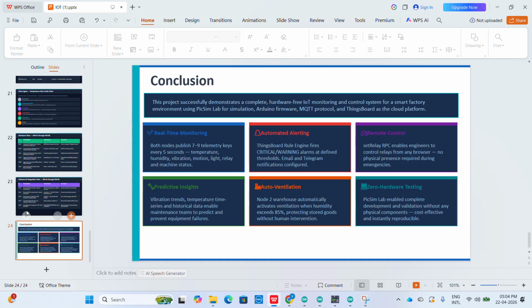The system is designed using two Arduino Uno nodes. One node is installed in the production line section and the other node is installed in the warehouse section. Each node has multiple sensors connected to it. These sensors continuously collect important parameters such as temperature, humidity, vibration, motion detection, light intensity, and machine status. This data is then sent every 5 seconds to the cloud platform using MQTT protocol over Ethernet communication.